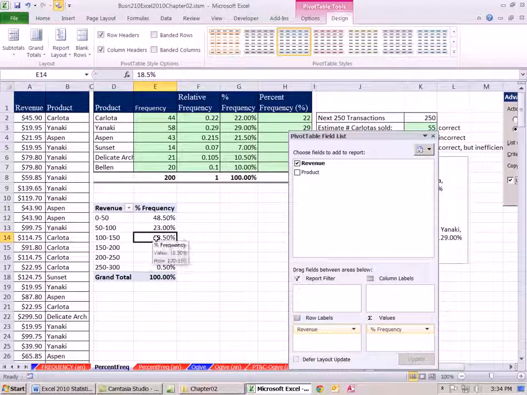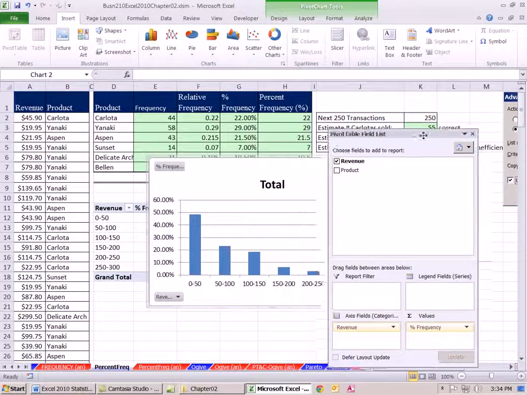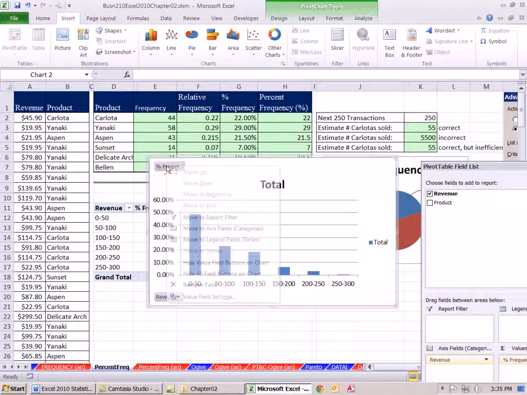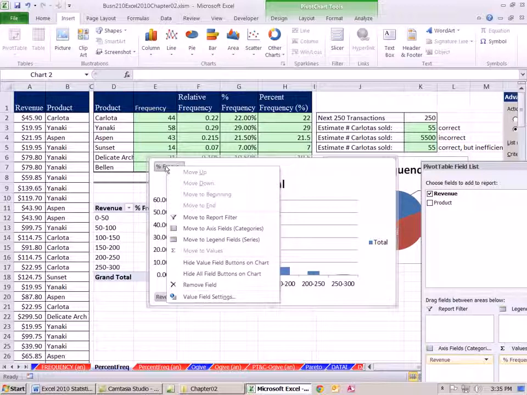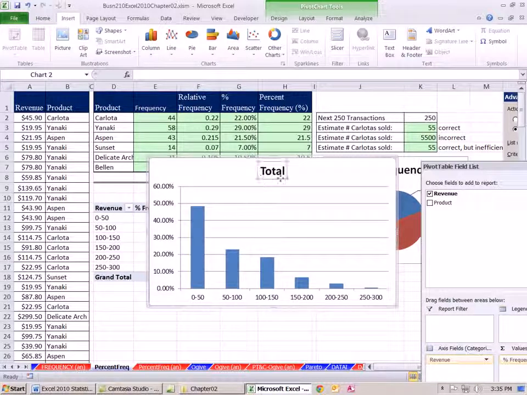Now, I click in a single cell. We could go up to Insert Column. But I'm going to use the keyboard shortcut Alt F1. Remember, that's the default chart. I'm going to right-click these gray boxes here, and hide all field buttons. That allows you to filter if you want. I'm going to click there and delete. I'm going to click here and type up here percent frequency histogram. Hopefully I spelled that right.